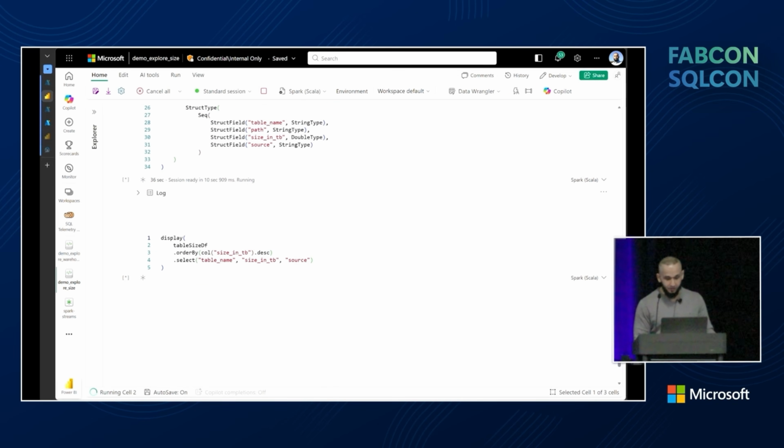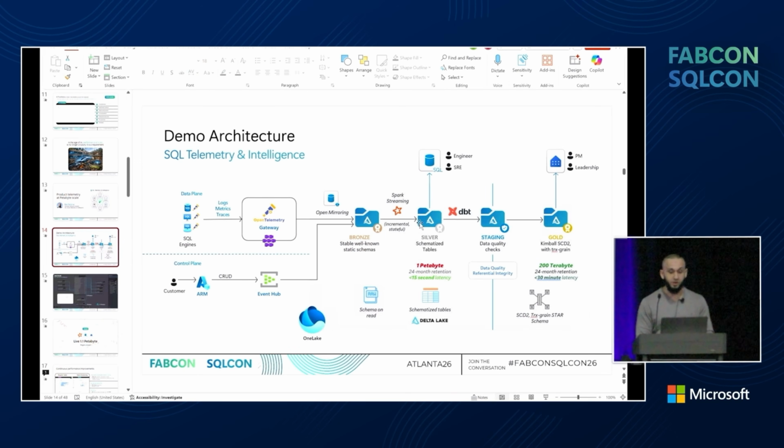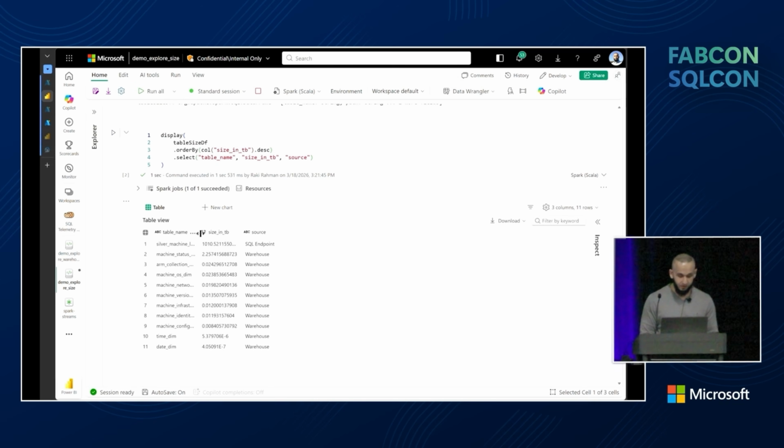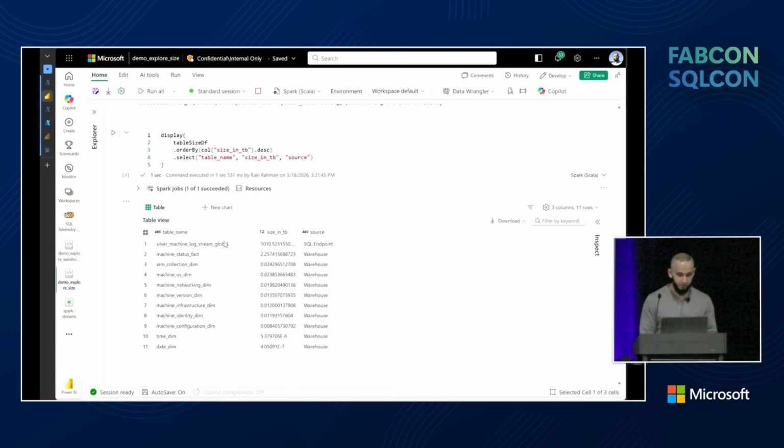So if I go back, essentially what we are going to do is query this entire medallion architecture, which happens to consist of 1.1 petabytes, with the warehouse and the lakehouse endpoint. Again, looking at the tables, this is my silver table. The size in terabytes is 1.1 petabytes. And then the star schema we have is about 2.3 terabytes.